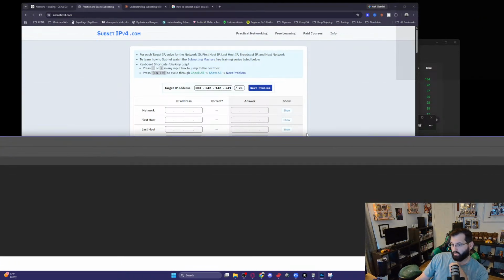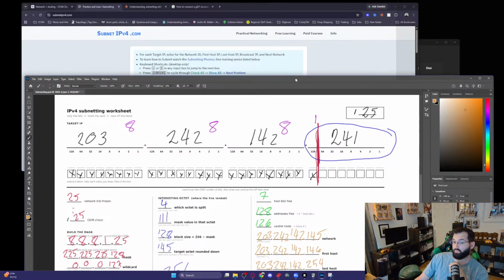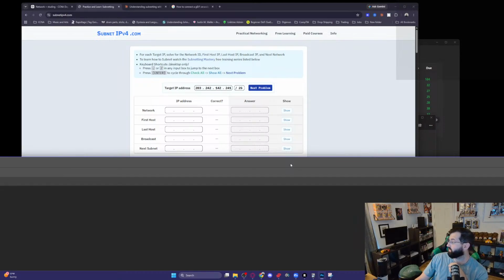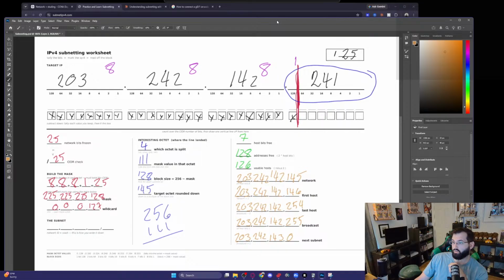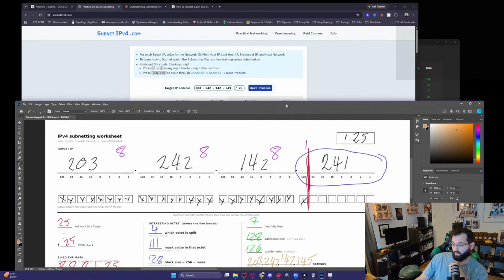Whoa, that has literally never happened. This is crazy. Oh, that's why. It's because I have a monitor underneath my monitor right now. Okay, I didn't realize that.